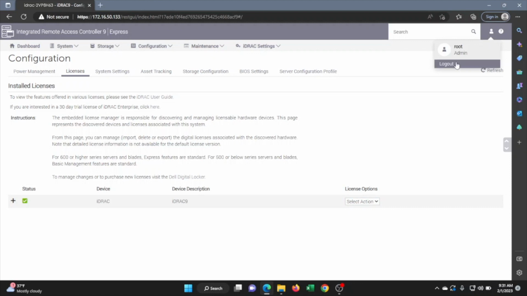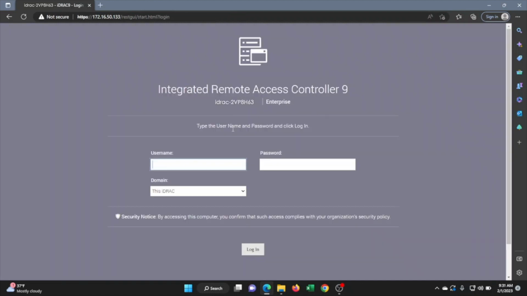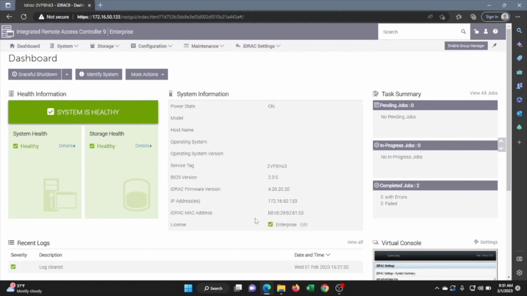So what we're going to do is go ahead and log out and then log back in. And already at the login screen, you can see where it says Enterprise. And there we have it. We have successfully upgraded our Express license to an Enterprise license. So what we're going to do is we're going to go ahead and head back to the server, and we're going to check to see if that change was made. And we'll be right back.